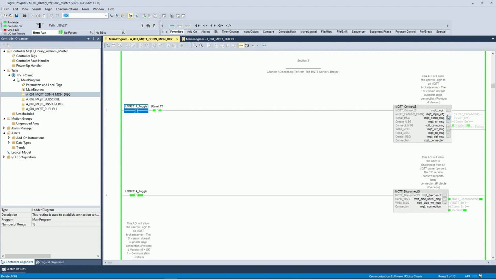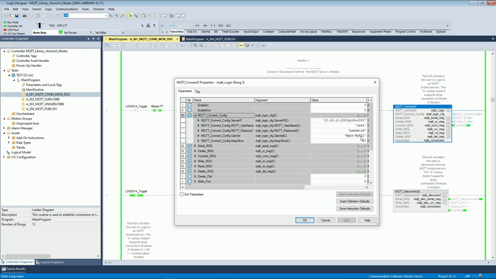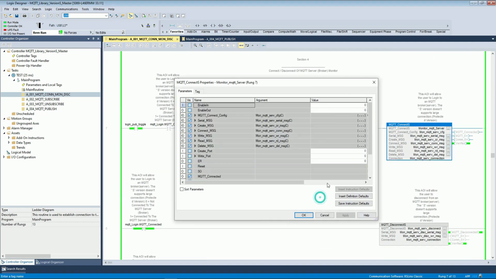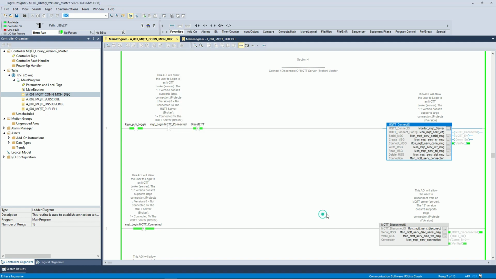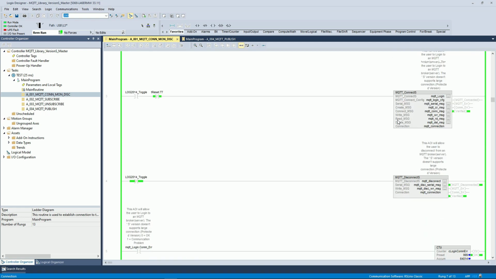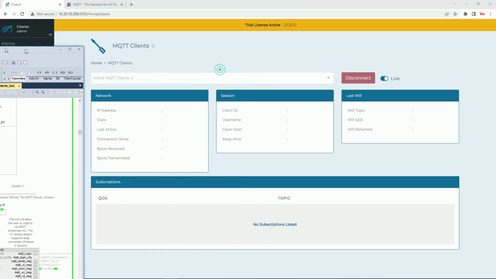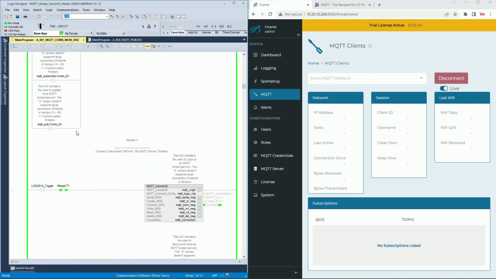As you will see here, this one is called MQTT My PLC, and this one is called Monitor MQTT. Okay, so those are the names that we're going to see in the MQTT broker. So now if I toggle this, let me just put this aside like this so I can show you the two side to side and live. I'm just going to minimize this a little bit.